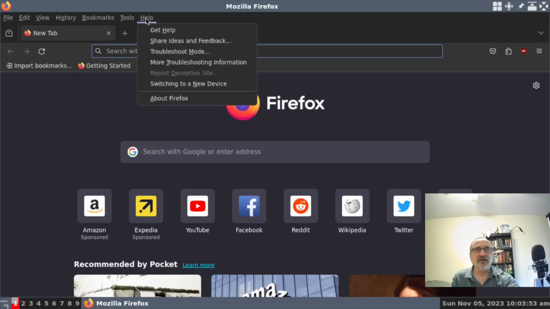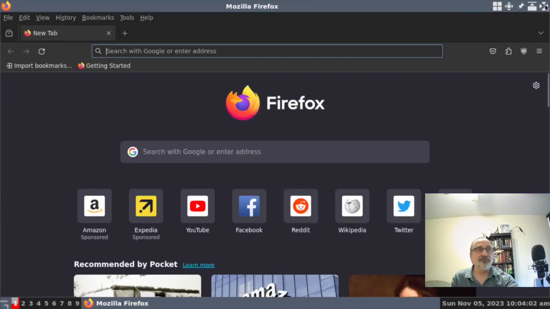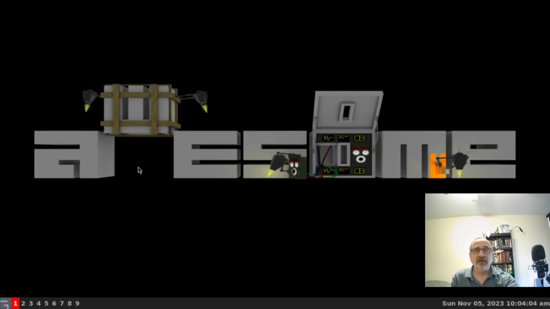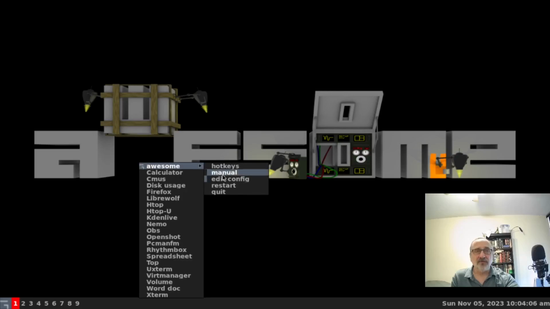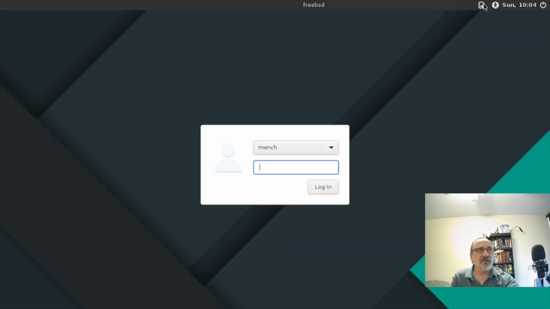Now let's see what version of Firefox we're running. And we're running 1.19.0, which is the current version of Firefox. And let's log out. Let's log into the Cinnamon desktop. Put my password in.